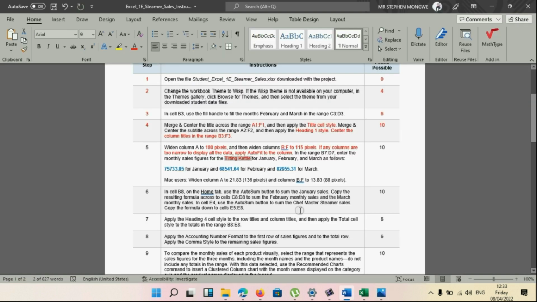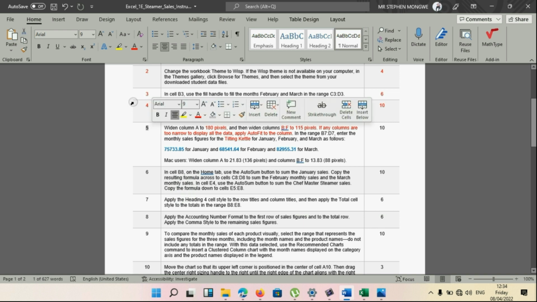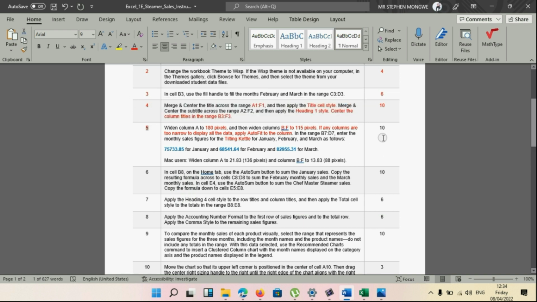Let us go to our instructions again. Okay, for those who are using the MacBook, this statement here suggests that they can change column A to 136 pixels, and from B to F they can change it to 88 pixels. Alright, let us go to step number 6. Now we are done with number 5. We took these 10 marks.